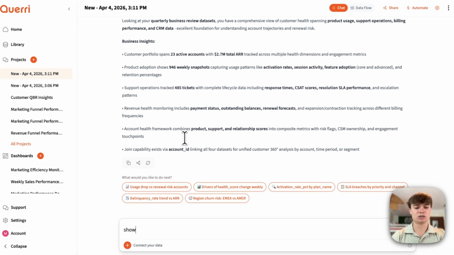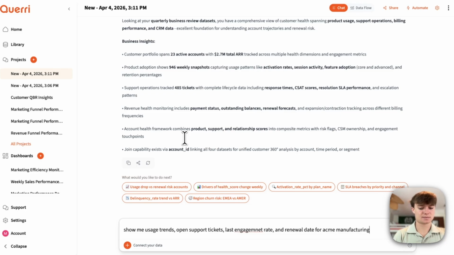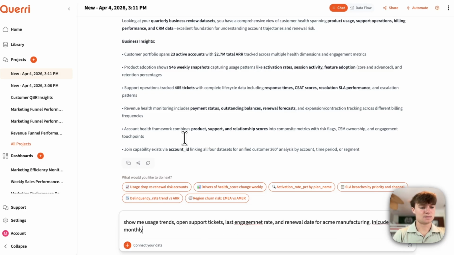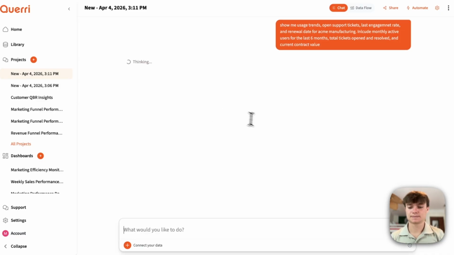So I'm going to tell Querri to show me usage trends, open support tickets, last engagement, rate and renewal date for Acme Manufacturing. Include monthly active users for the last 6 months, total tickets and resolved, and the current contracted value. We'll let Querri work on that.